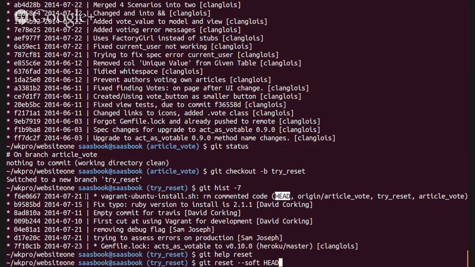I could go back to this one and stop here by specifying HEAD~1. I could go back to this one, which will be HEAD~2, 3, 4, 5, 6. So to get me down to my commit, I could choose this command, git reset --soft HEAD~6.